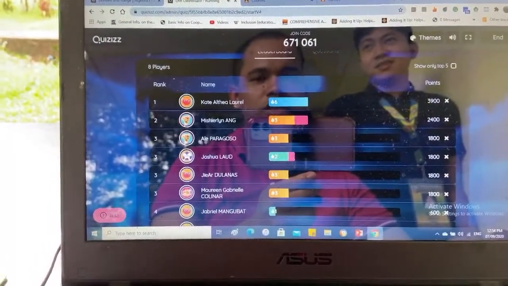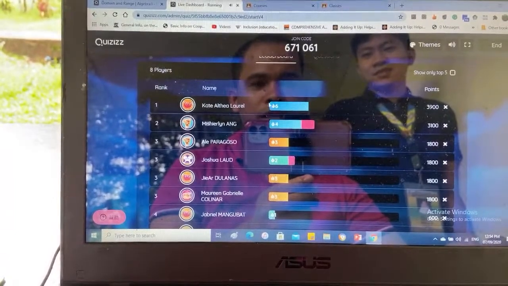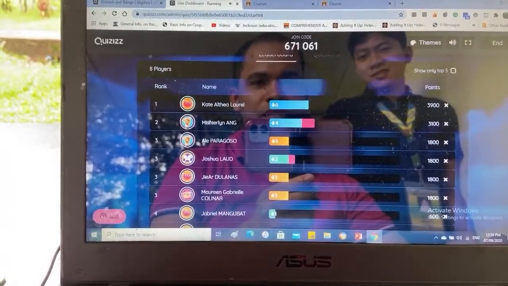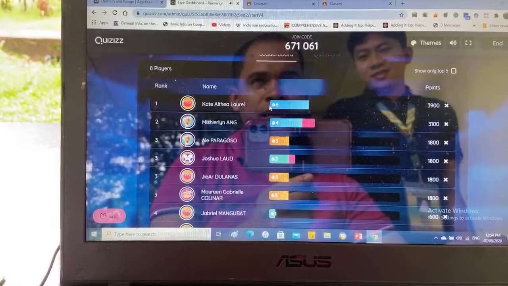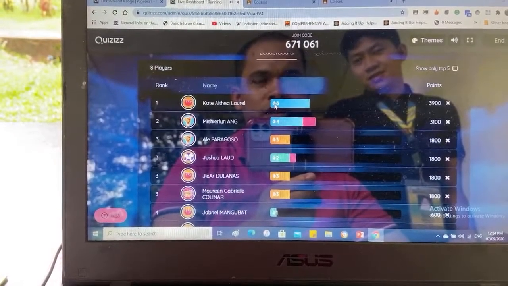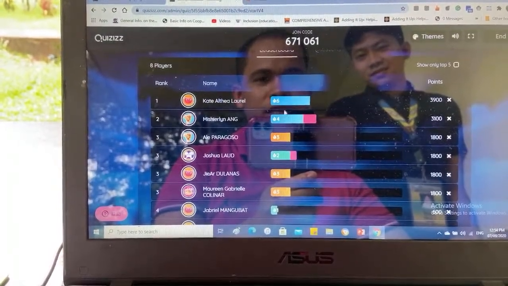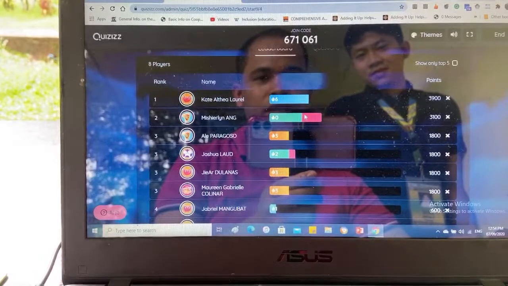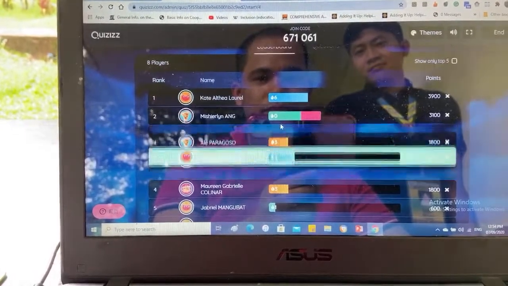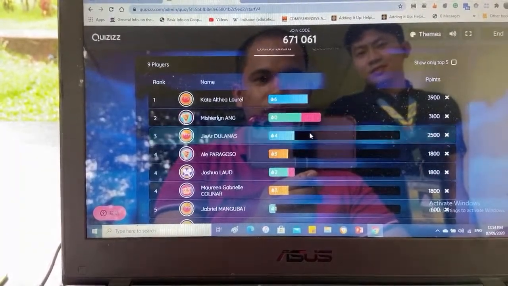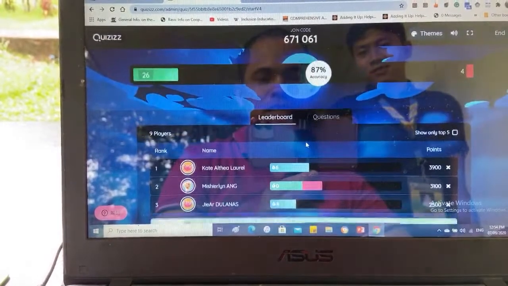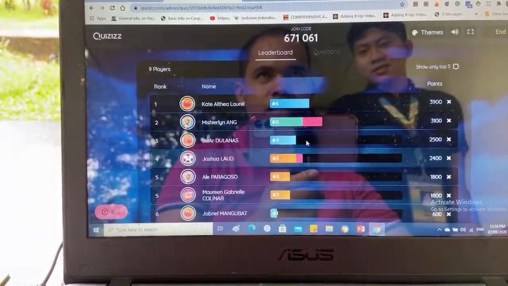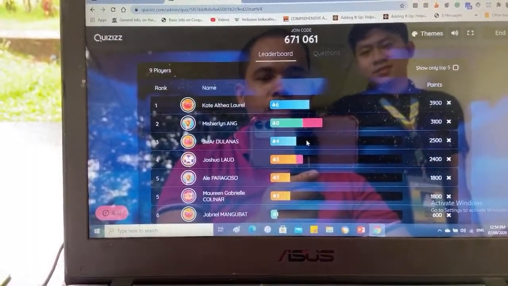Of course. So what this means for number 1, 6, it means Kate Laurel answered 6 questions correctly consecutively. But for this one it is 4, because he was able to answer 4 questions consecutively without getting wrong, but he got one wrong after. Yes. And then this by the way is the leaderboard. It will show you the scores of the students and it is ranked.